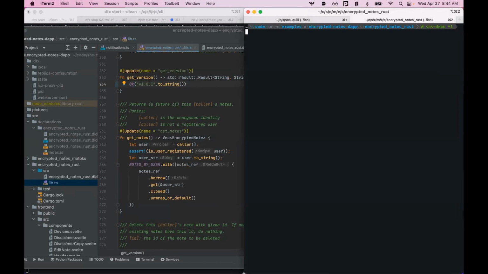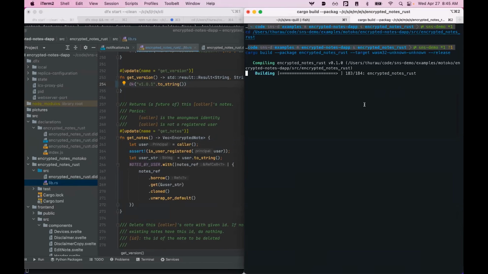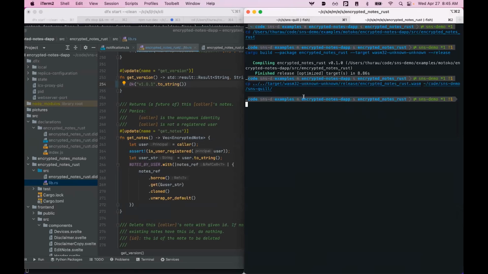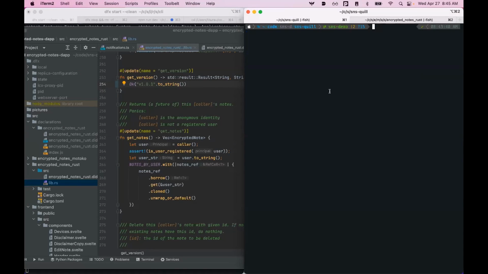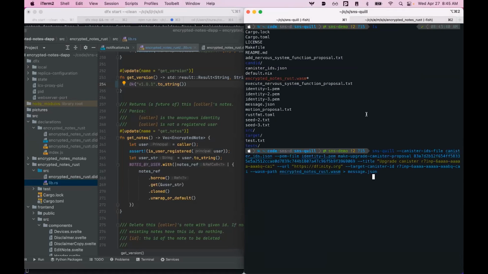So if I am in the correct directory where I can build this WASM, I'm going to cross my fingers that Rust doesn't take forever to compile, and we're just going to change that there. This will create a new WASM that we can copy to a very convenient location inside of my SNS quill directory. As you can see here, we have the encrypted notes WASM, and all I have to do is use this single SNS quill command to submit it.